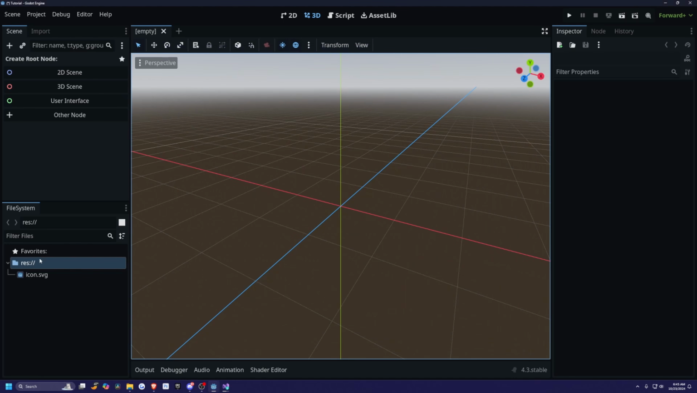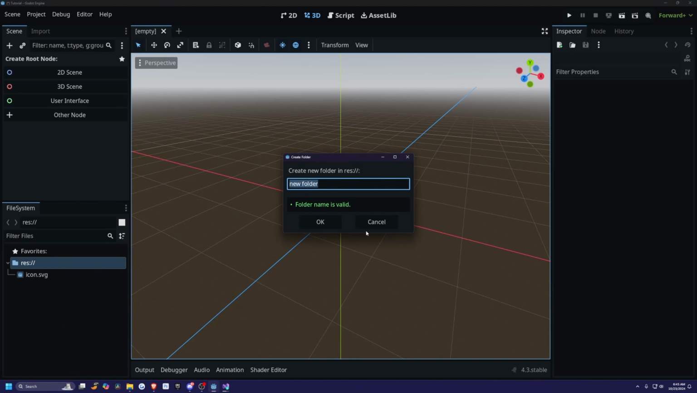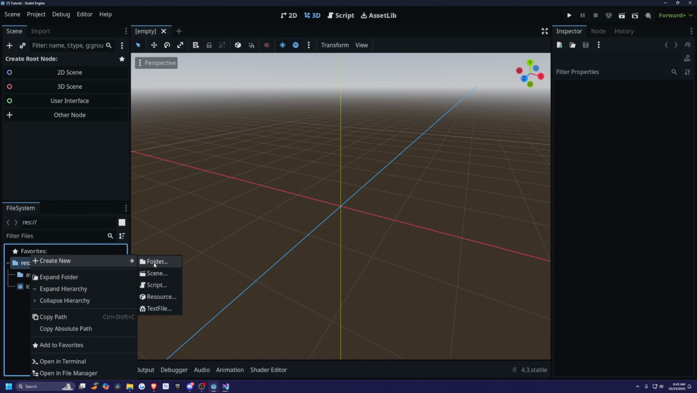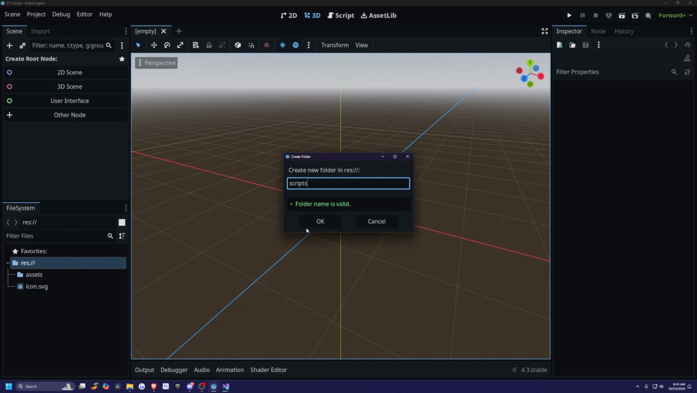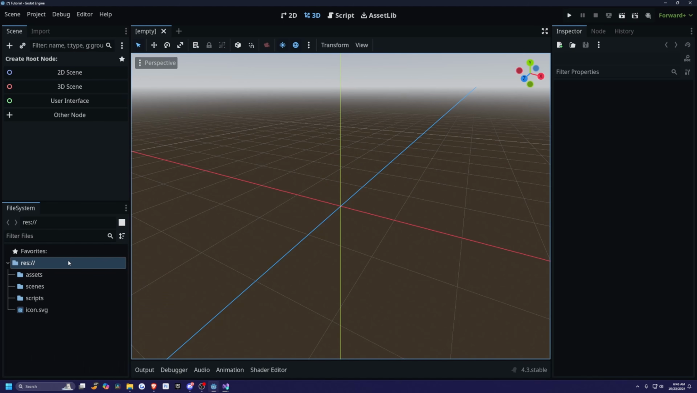So now from here, all I'm going to do is right click on my res folder, which is the top level of my hierarchy. And I'm going to click create new and select folder. And now with this folder, we're going to be placing our assets in it. And I also want to create one for scenes and scripts. So I'll go ahead and name this assets, hit OK, and then right click, create a new folder. And then I'll call this one scripts, which is where our coding is going to go. And then I also want to create one more for scenes, just like that.